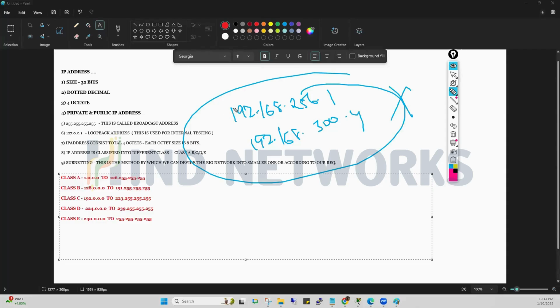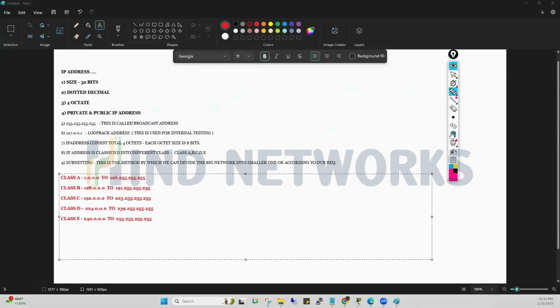What is the reason? See here, that is octet 1, octet 2, octet 3, octet 4. This octet is fine, but in this octet the value is 256. And as I told you, in each octet the maximum value you can write is 255. After 255, whatever you write, that IP address will be invalid. Maximum will be 255 only. Clear? So these are the classes of IP address: class A, B, C, D, E.